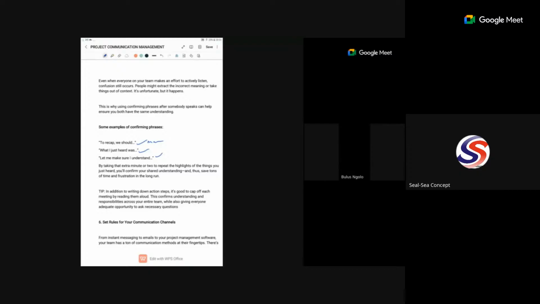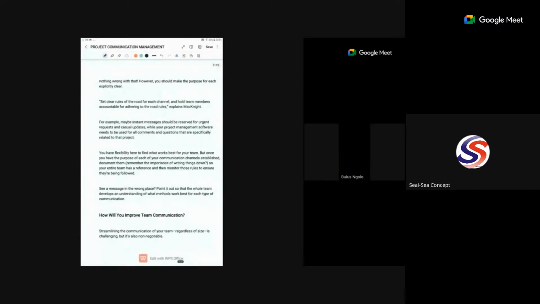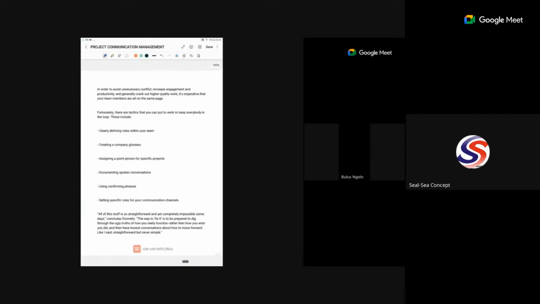Set rules for your communication channels. For example, each of them must check their mail on a daily basis. If that's a rule, everybody needs to check their mail. So when you send information, they should check it. That is the rule, so that when you eventually send that kind of information, these people will not have an excuse that they did not get it. So it is very, very important.